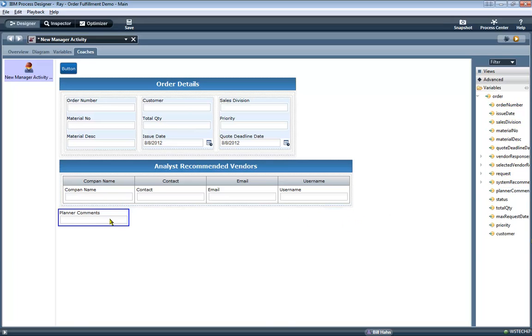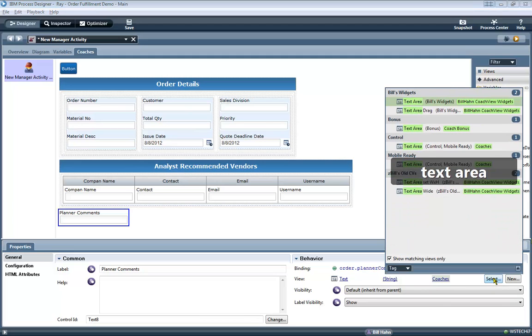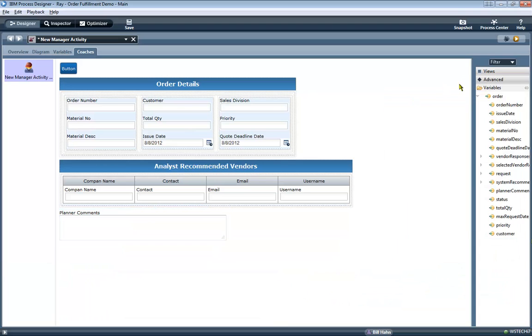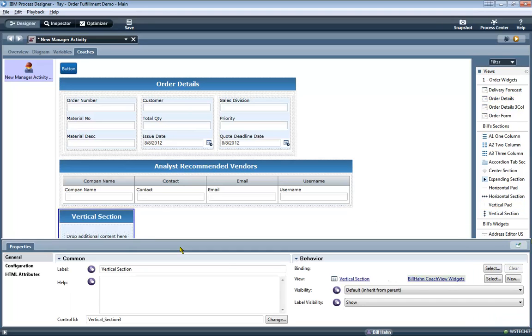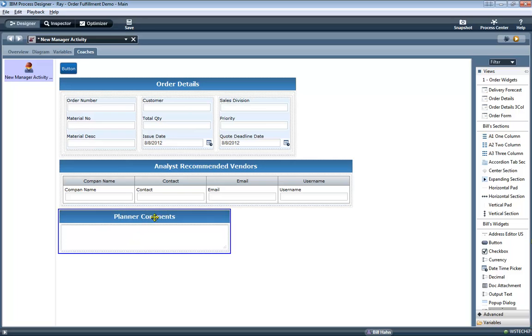Planner comments is a field that we use to communicate and collaborate across different participants in the process. Let me select a different UI element, not just a text field. Let's make it a text area. So we can just type part of the name, and as we do, it will zero in on the various process artifacts like UI elements. So I choose the text area dojo widget for that. Let's frame it in a way that's visually appealing. Drag and drop the planner comments text area inside of that section, and away we go.